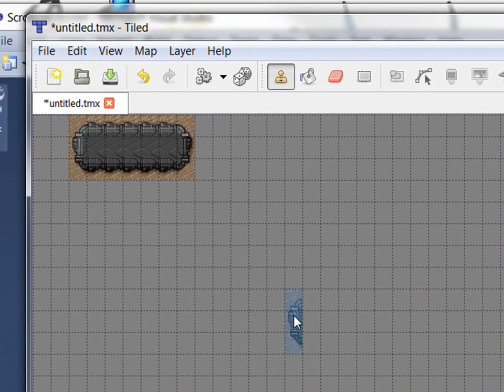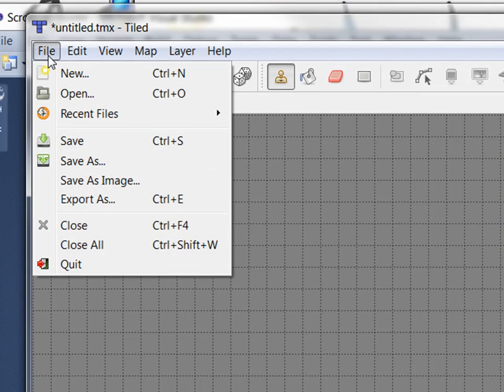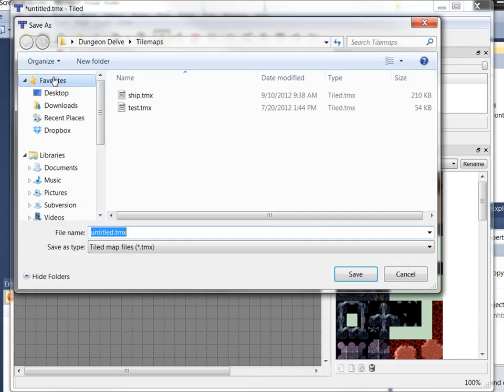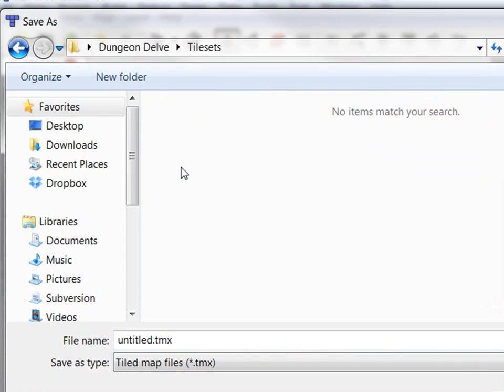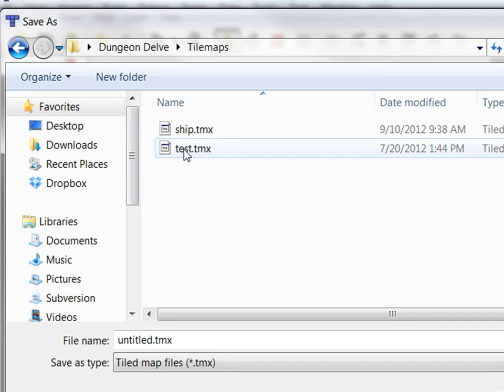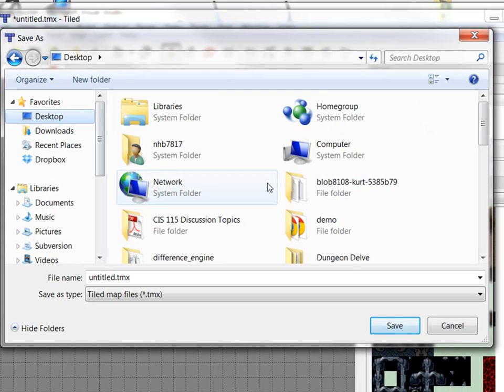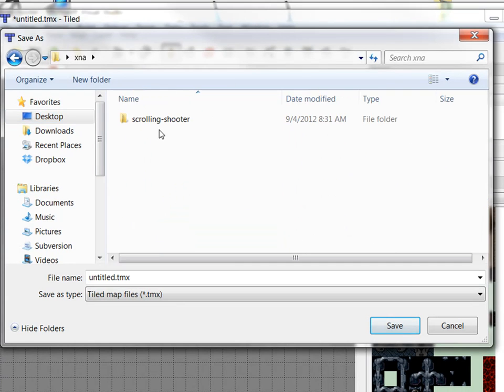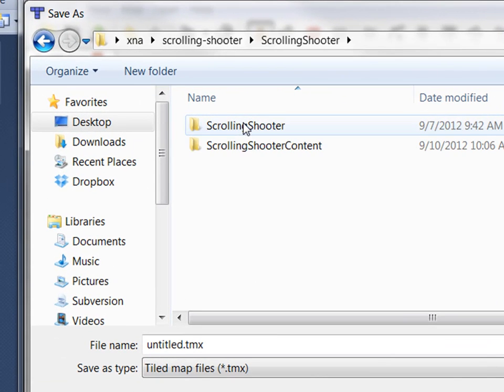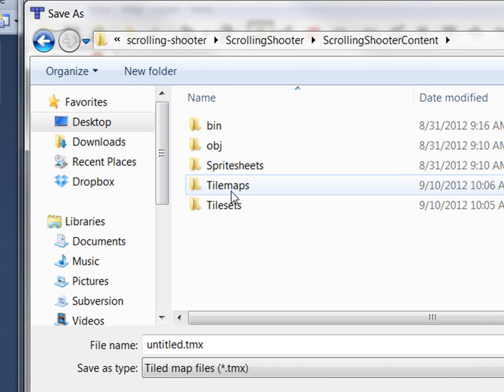So immediately we can see this is a fairly straightforward way of creating a map. And our last step is we want to make sure we save our map. And here we're going to save it into the tile maps folder of our scrolling shooter project, which in my case is an XNA scrolling shooter content tile maps.